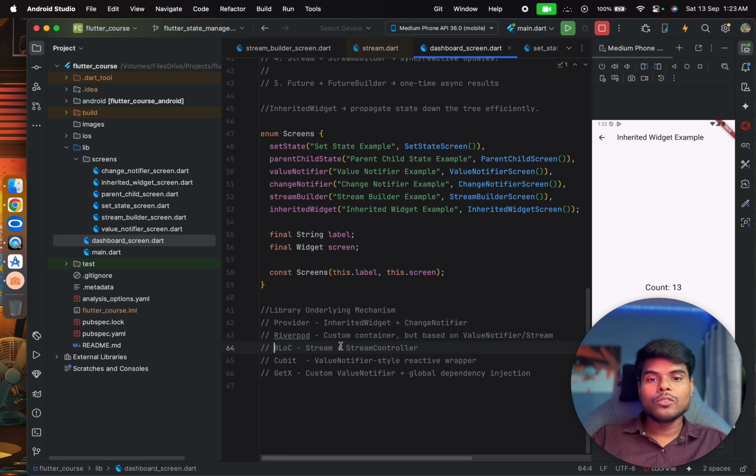Then Bloc uses stream and stream controller. Whenever we create a Bloc and use it in state management, those who know can get the idea that whenever we emit the states from the Bloc, they are observed inside the screen. So this is the continuous emission of events, and for that they are using stream and stream controller. Then we have Cubit, which is a value notifier kind of thing, simply observing observable variables.